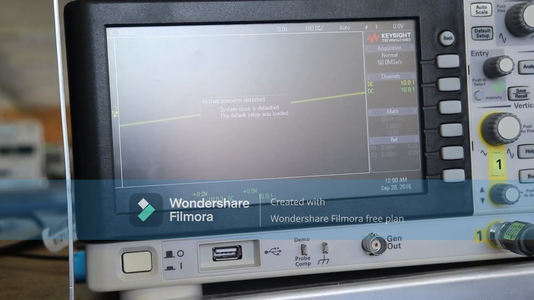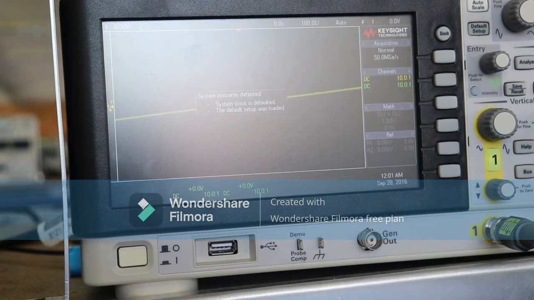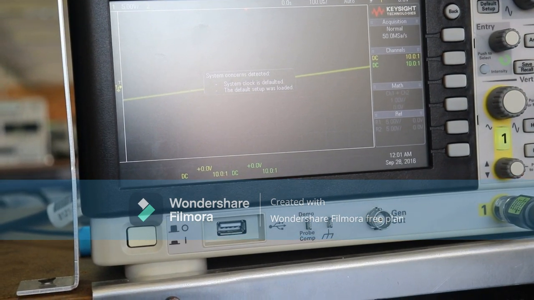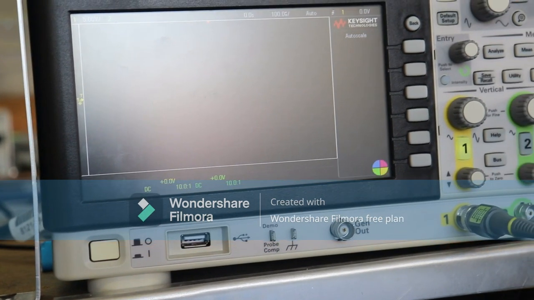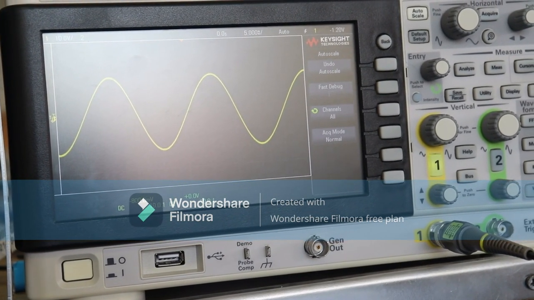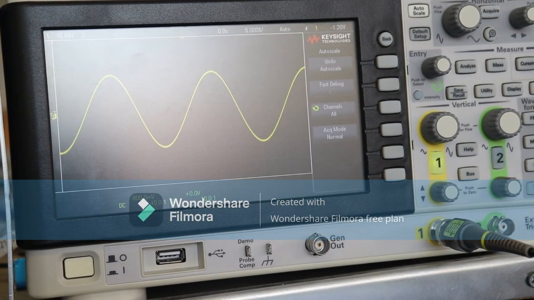Unfortunately, this has not been scaled properly. How to put this into view? One of the quickest methods is simply by pressing auto scale. This brings your signal into perspective, which you can use to view the whole wave.